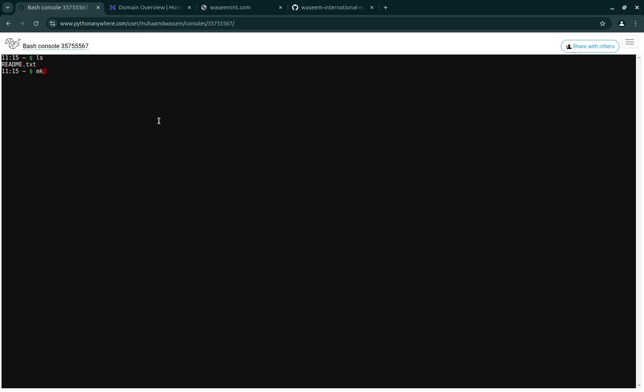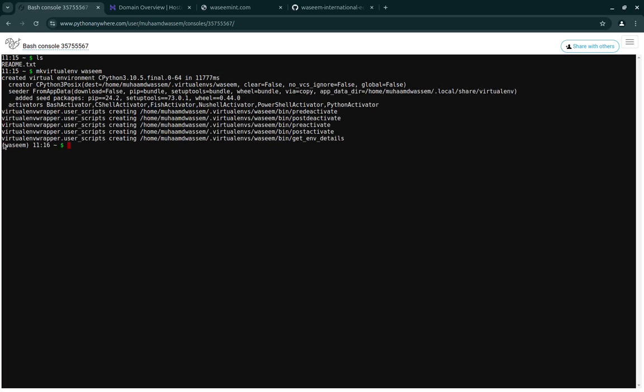So for this I am going to simply use the mkvirtualenv command, and I also have to write my virtual environment name. So in my case I will give the virtual environment name Wasim and hit enter. It will automatically create my virtual environment. You have to follow the same steps for creating a virtual environment in your console in PythonAnywhere. So just wait, and you can see my virtual environment is created, and it is also activated.